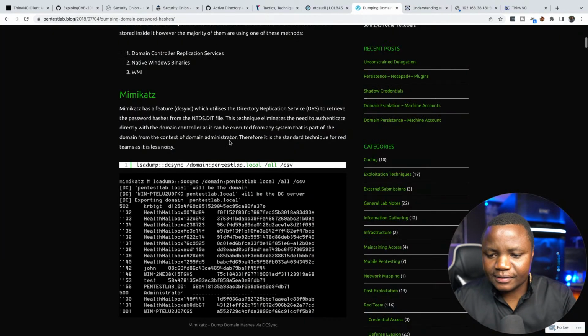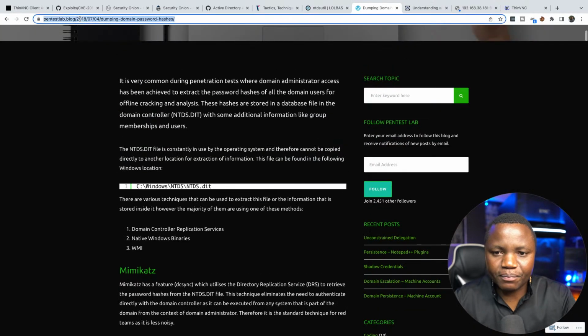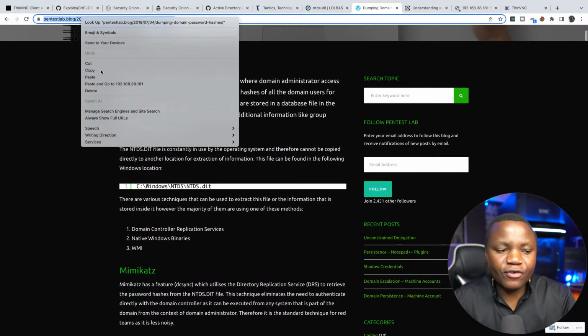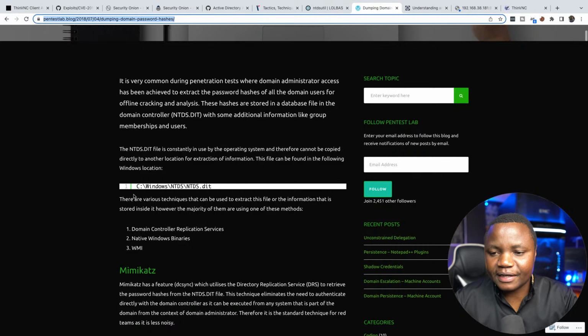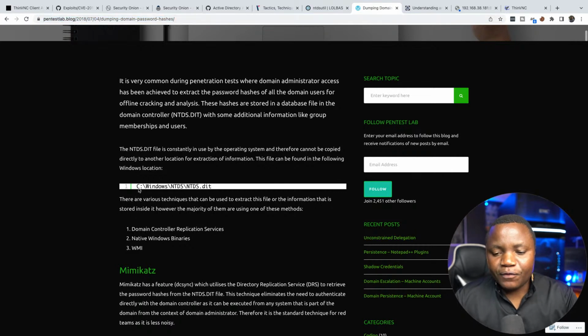And in this case, I found this article here from Pentest Lab. I tried all of them. I'll only show you maybe a couple of them. I tried all of them because I wanted to practice a little bit. But first of all, this file exists in C:\Windows\NTDS, NTDS.dit. This file contains every domain user's password hash.